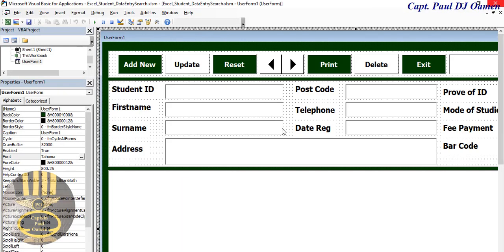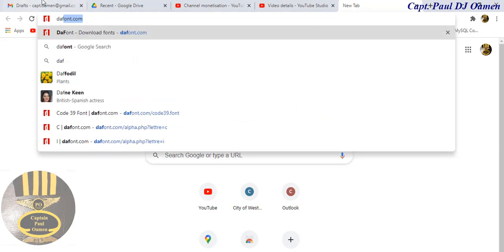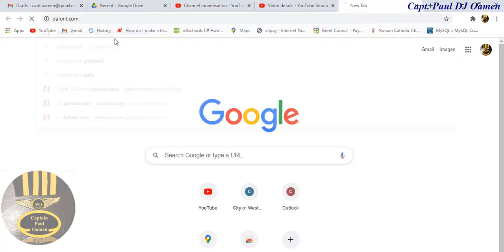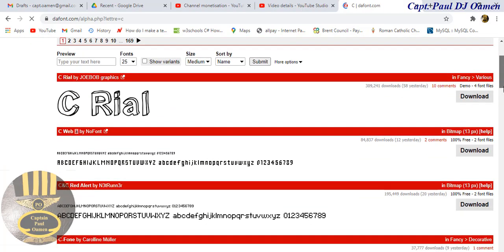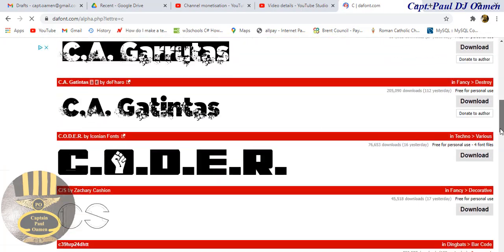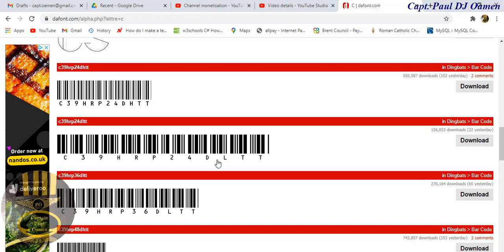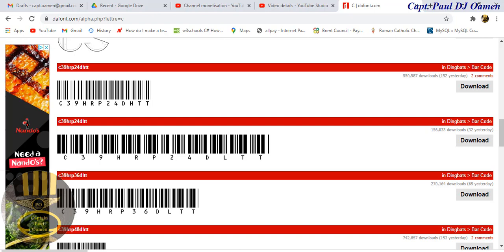Okay, and if you don't know how to install the barcode, that's quite easy. All you need to do is to go to, let's see if we can get you guys straight to the site right here. It's called dafont.com, and this is it right here. Just click on this, and when you click on it, you can just install. This is the very one that I'm using. You can just click on download. Once you download it, I'm going to just open that up. Open.